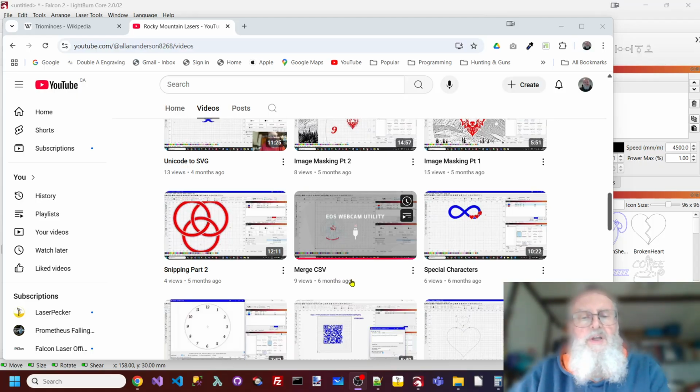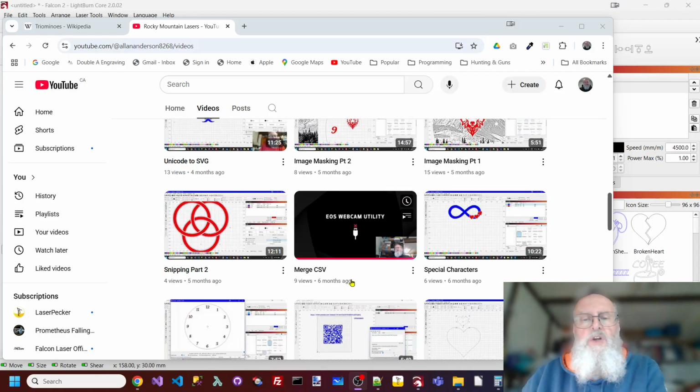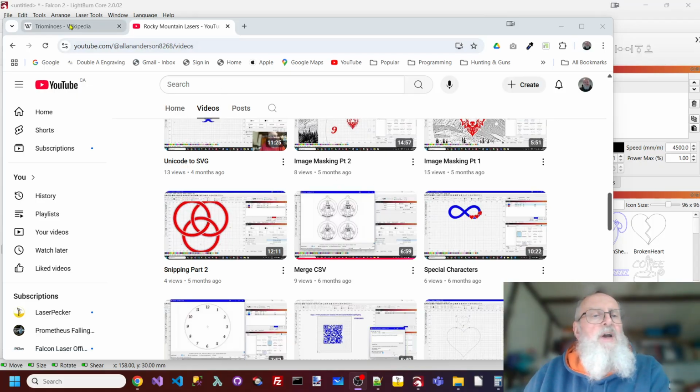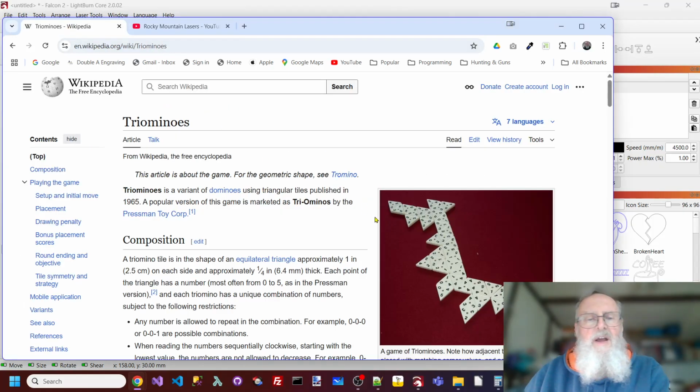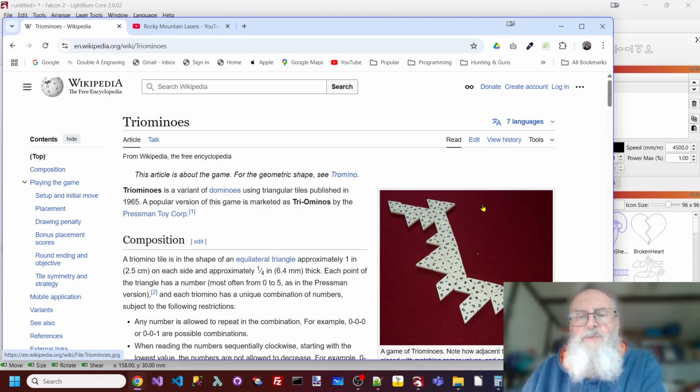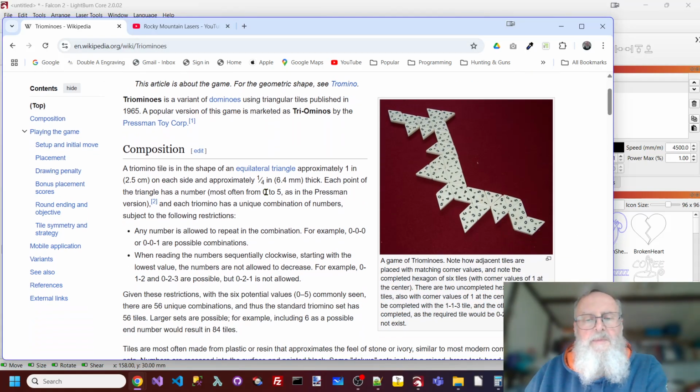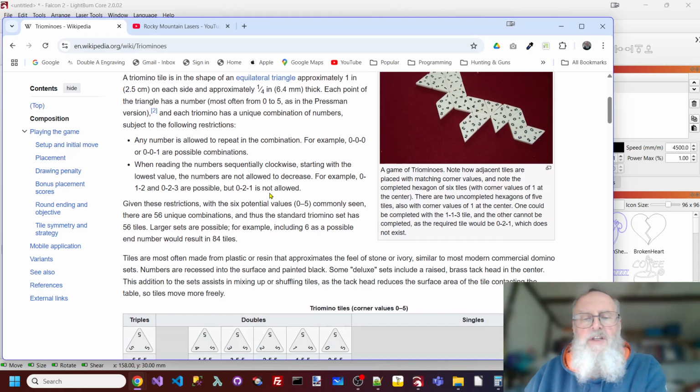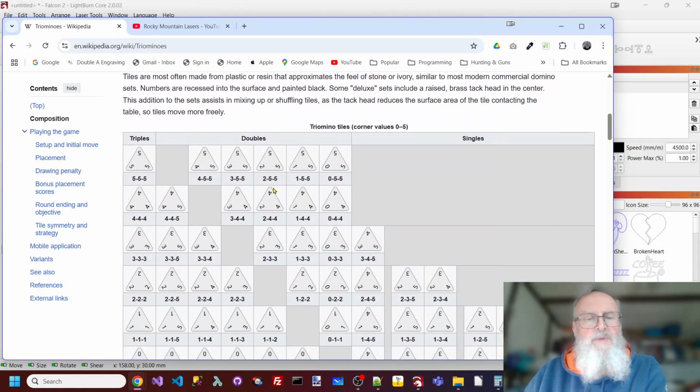So I'm going to be doing that, and what I'm going to be creating today, if I went over to my Wikipedia, I'm going to be creating a LightBurn file. You can actually create these tiles. So wikipedia.org, Triominoes, you can Google that. I'll probably put that in the description when I post the video.